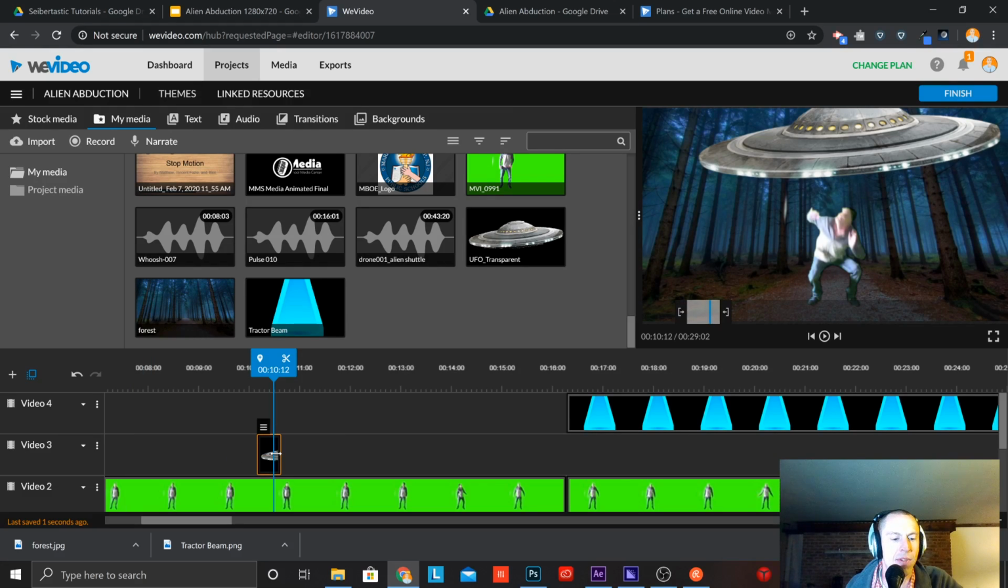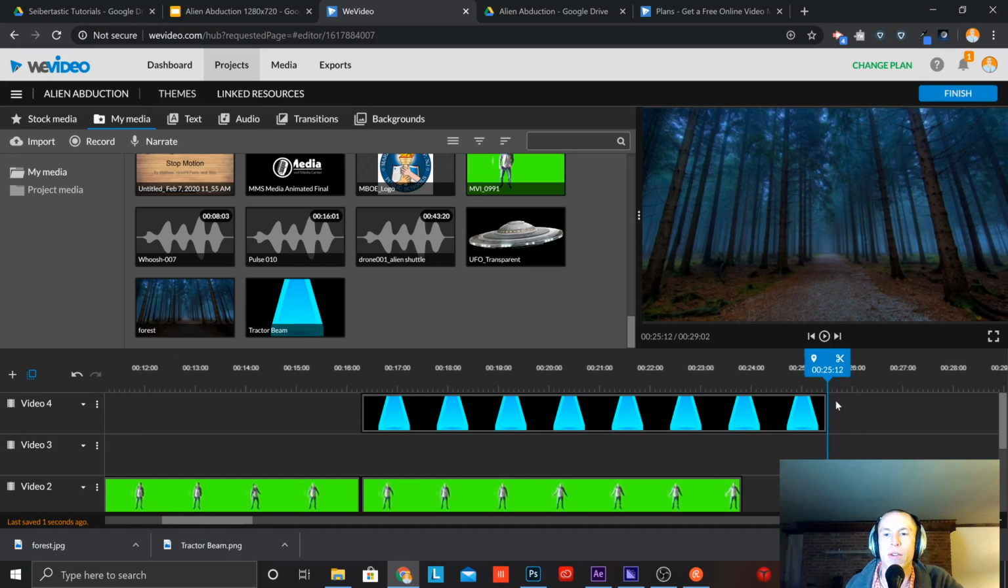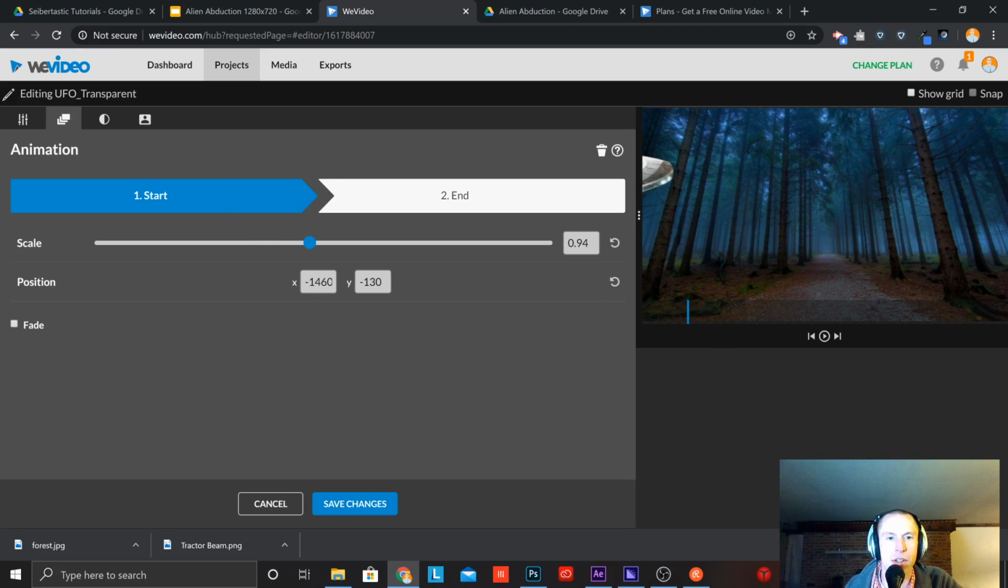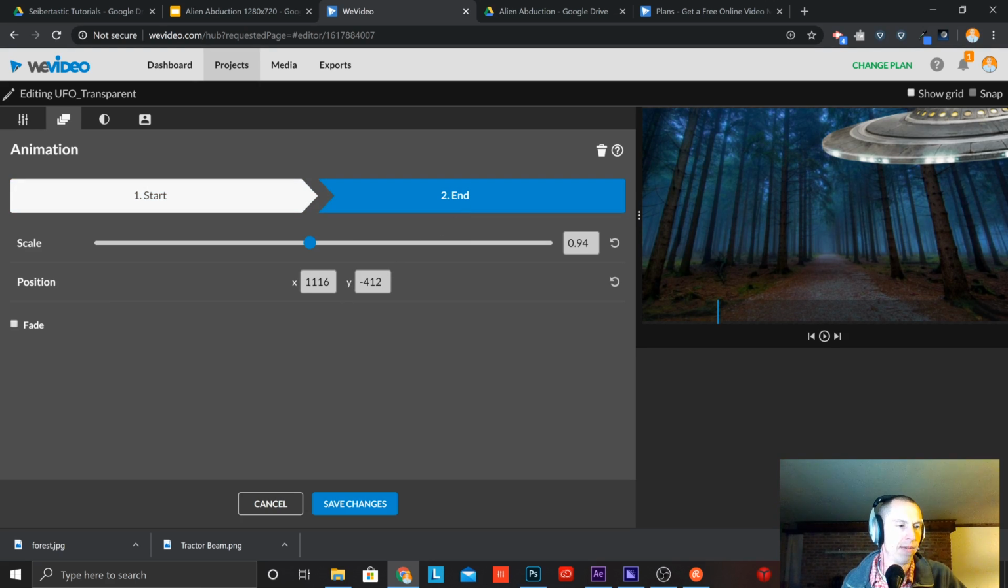All right, I'm going to take this UFO, copy it, Control-C, and bring it over here to the end, Control-V. Now, it has the animation in, and the start is, hold on, I should write this down. The start is negative 1460, negative 130. You see what I'm doing here, right? Now I'm going to go to my end, and my end is at 1116, negative 412.